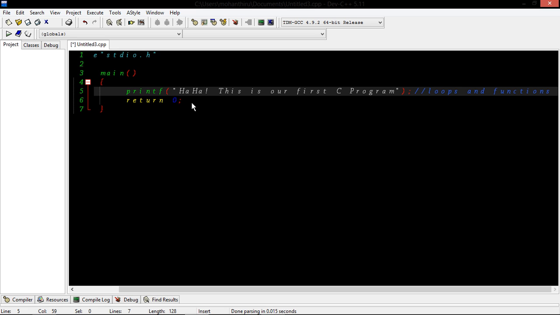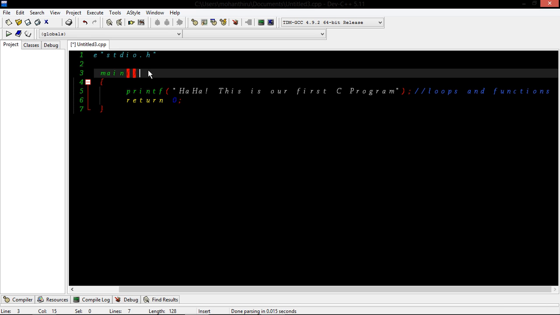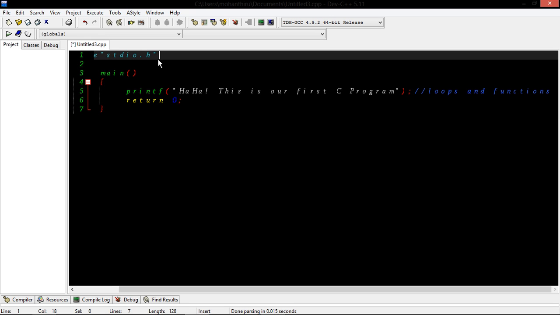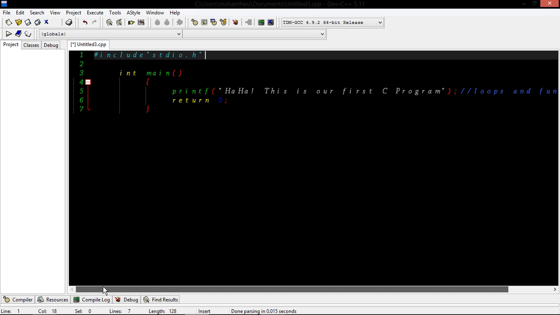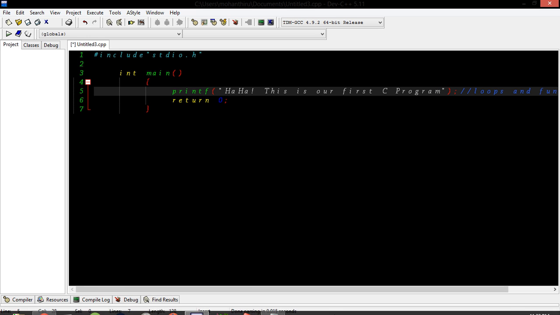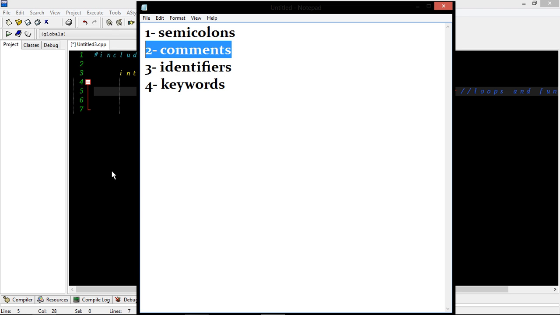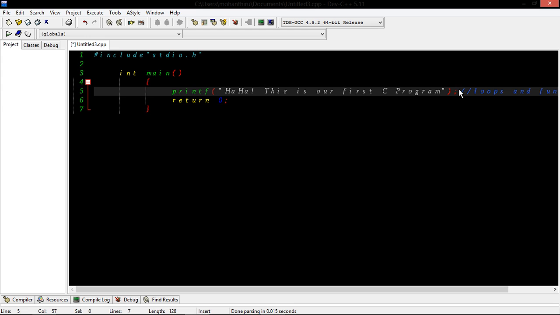We are putting a semicolon here, we are not putting a semicolon here, and we are not putting one here also. These are the things we have to see about semicolons. Let's go to comments. Comments. In this program I have a comment, loops and functions.